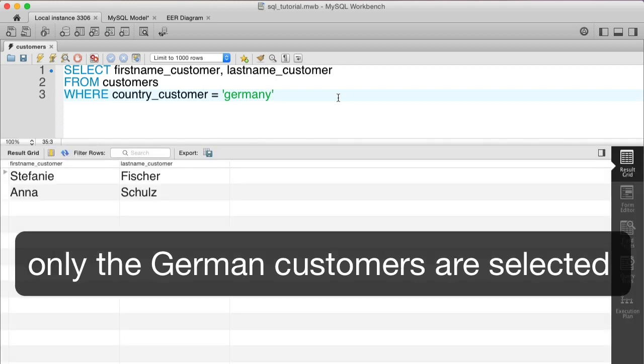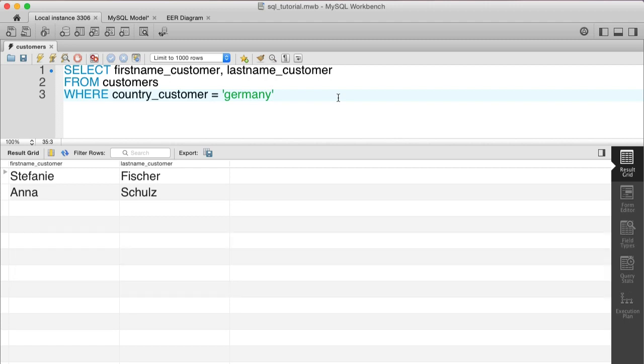We get two records, a subset of all the records. Here we can already see the basic parts of a select query: select, from, where. In the first part, the select part, we choose the columns we want in our results grid, in our report. In our case, it was first name and last name. We have to use a comma as a separator, as you can see. In the second part, the from part, we specify the table where the data is stored. It was the customers table.